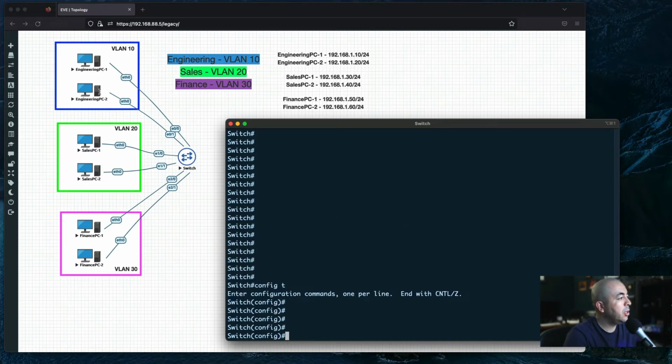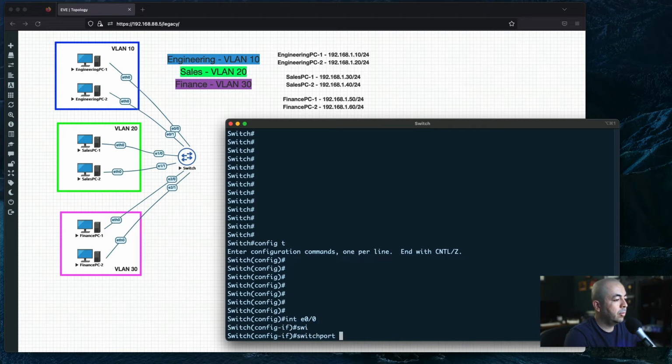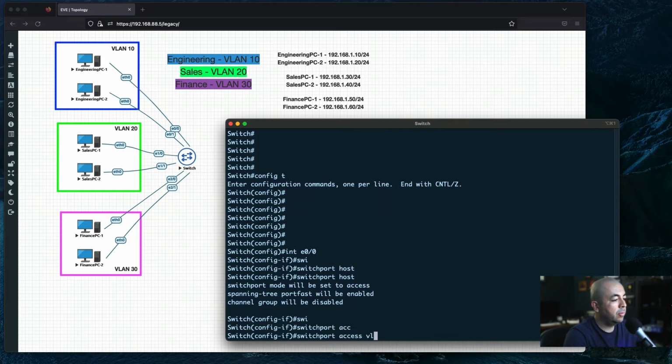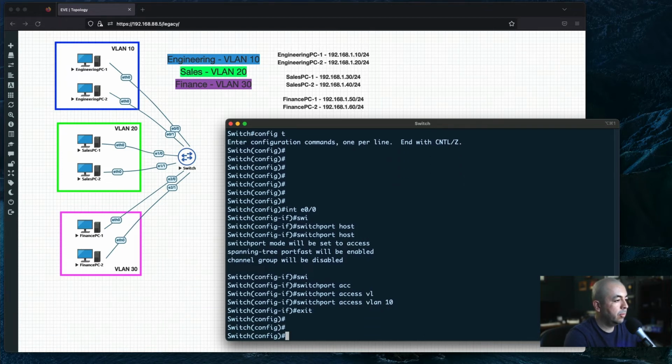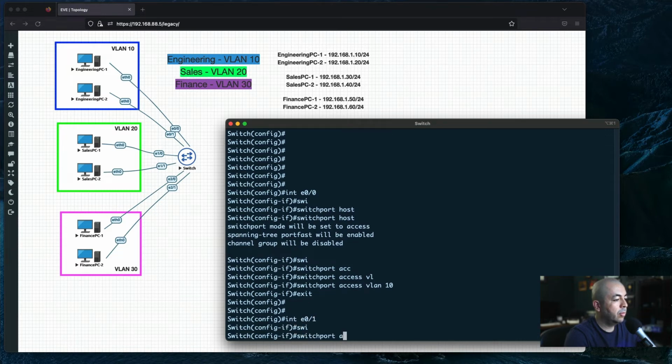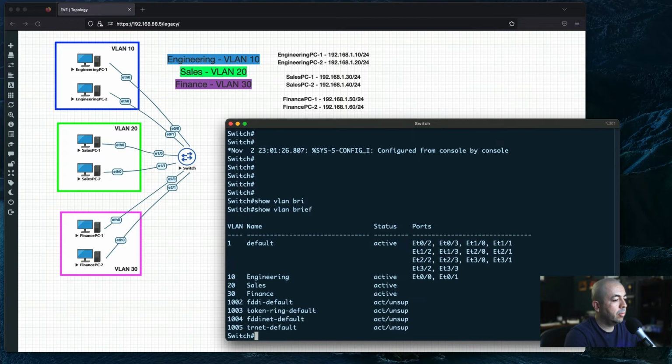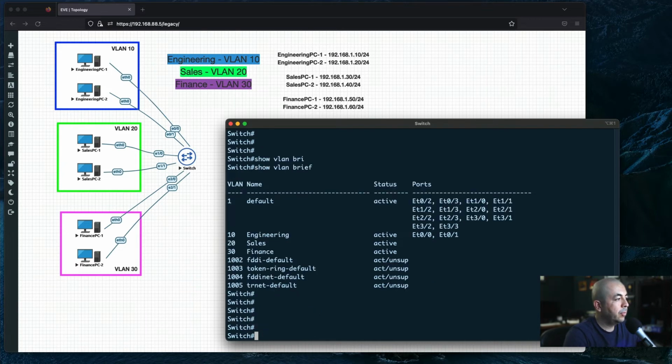Next, we'll move computers PC1 and PC2 to VLAN 10 for engineering. And we'll move PC1 from VLAN 1 to VLAN 10. Okay, and now ports E0/0 and E0/1 are on VLAN 10 for our two computers here. Okay, now we'll do the same for VLAN 20 for sales.